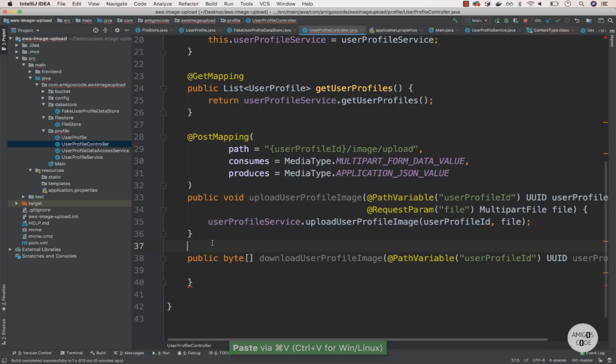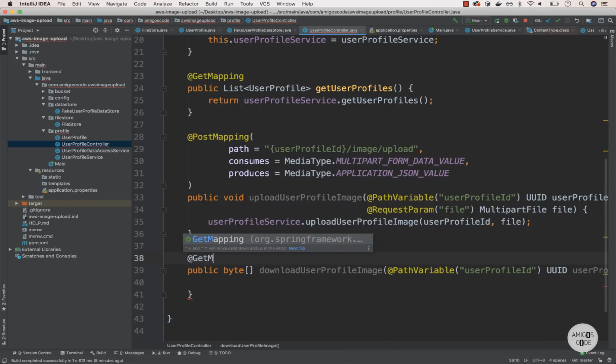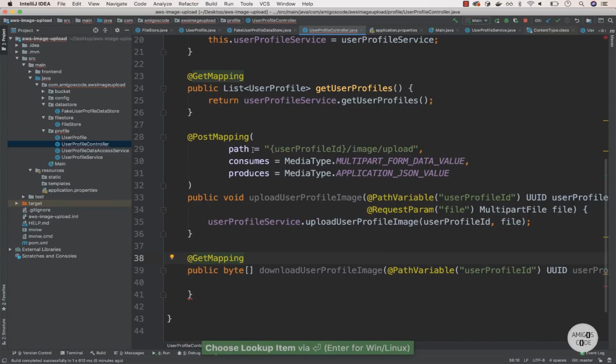So now this will be at, and then get, and then mapping. So the path will almost be the same thing. In fact, let me put it there, or actually I don't need all of that. So I think I can just get that and then put it there. And instead of upload, this will be down and then load.